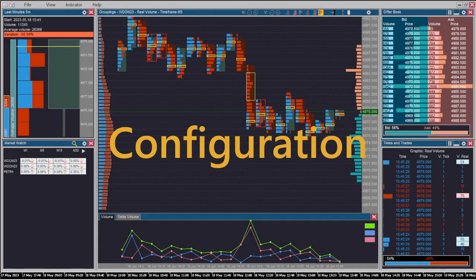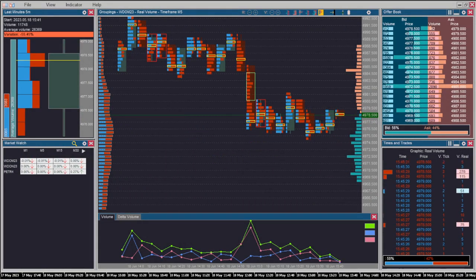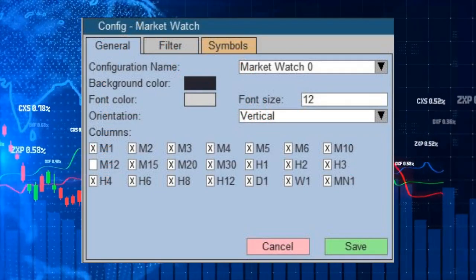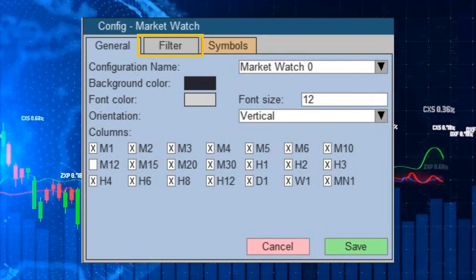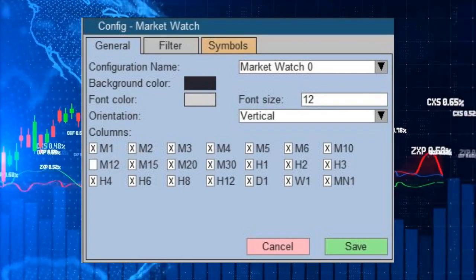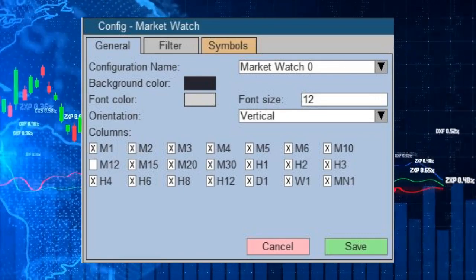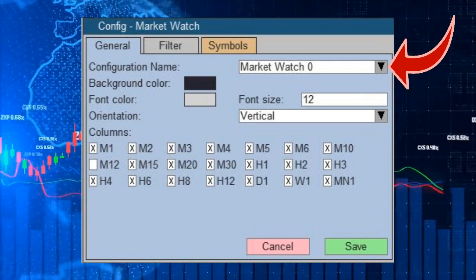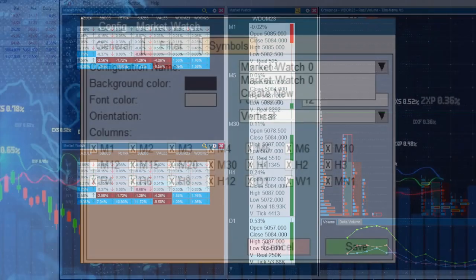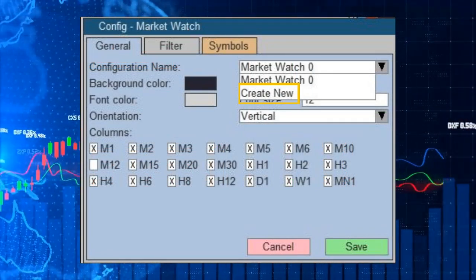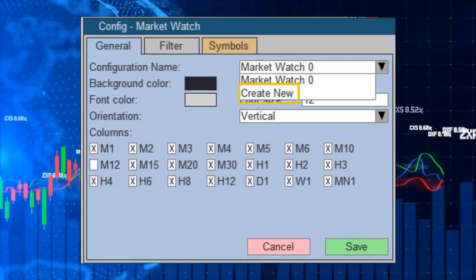Market Watch configuration. To open the configuration panel, just press the gear-shaped button. The configuration panel has 3 tabs: General Configuration tab, Filters tab, and Symbols tab. In the General tab you can define the name of the configuration profile. You can have multiple instances of Market Watch open simultaneously, so it might be interesting to have unique settings for each one. To insert a new profile, select the option Create New through the combo.